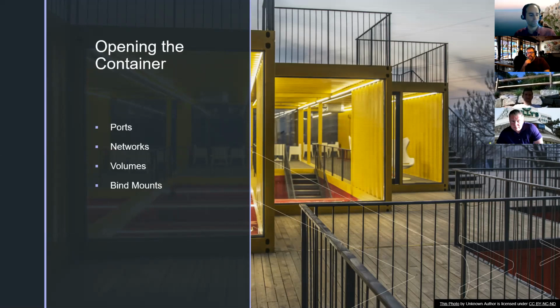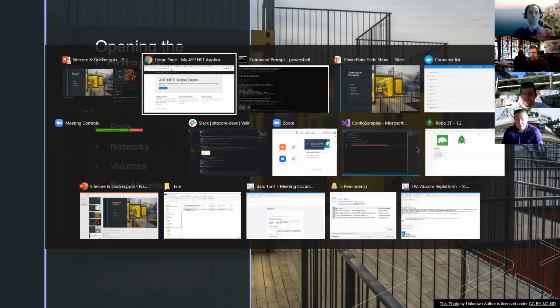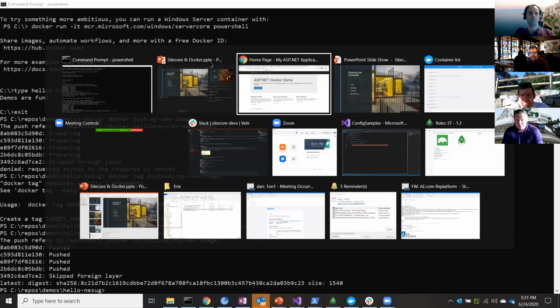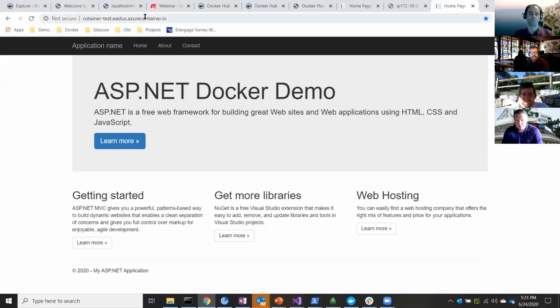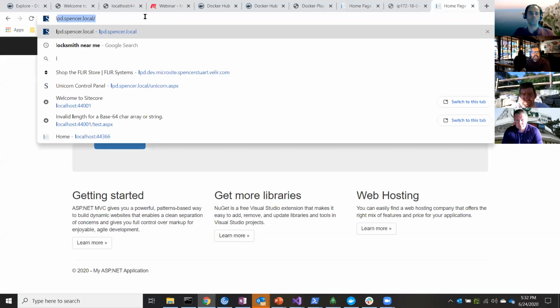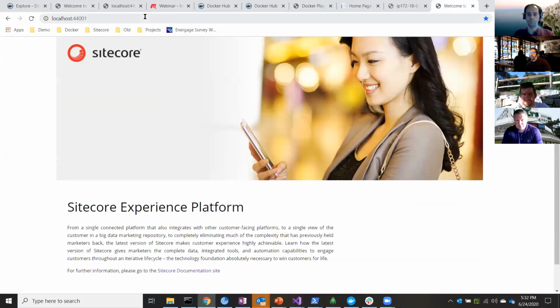When you create a container, you can map the port the container has open to a port on your host machine. So let's say your container is a website. It might have port 80. You might map that to port 8888. And then you could go to localhost 8888 and be able to get to your website. So the Sitecore one, for instance, has localhost 44001. And I'll show you in a moment where that's scripted.